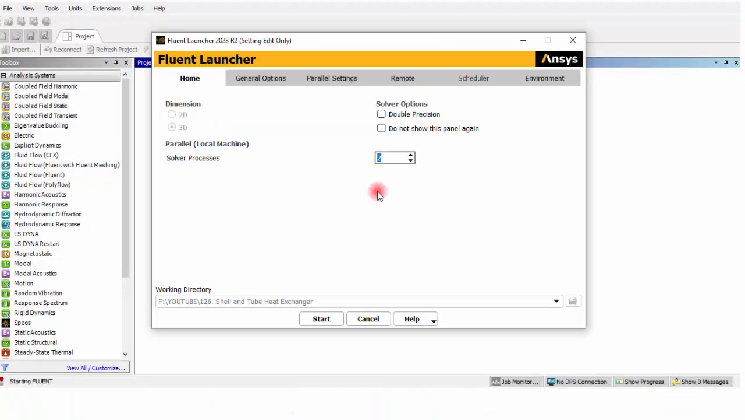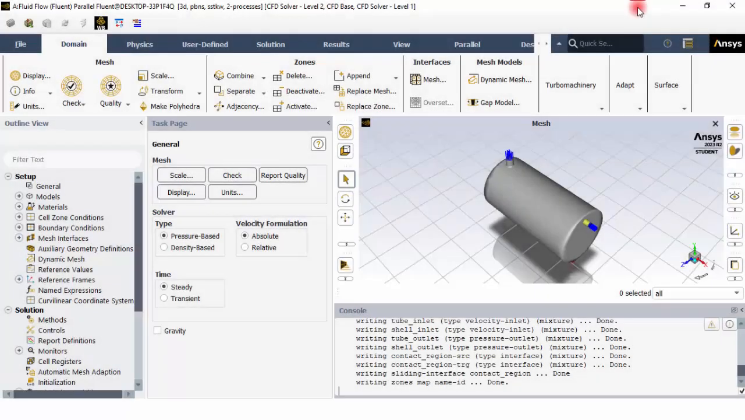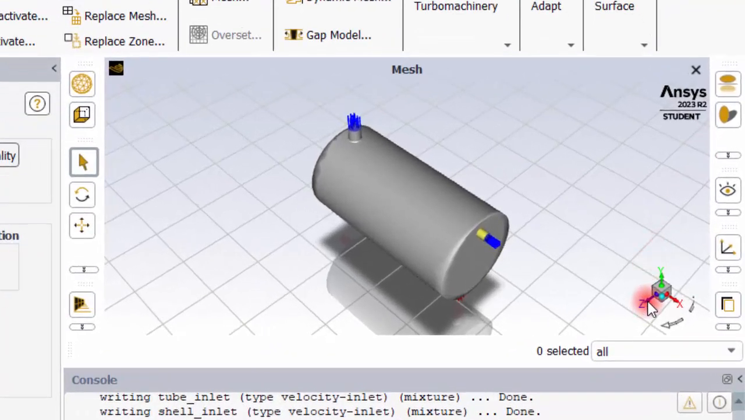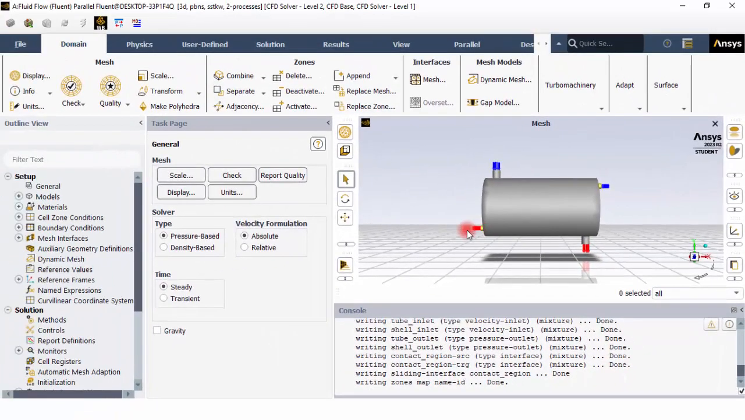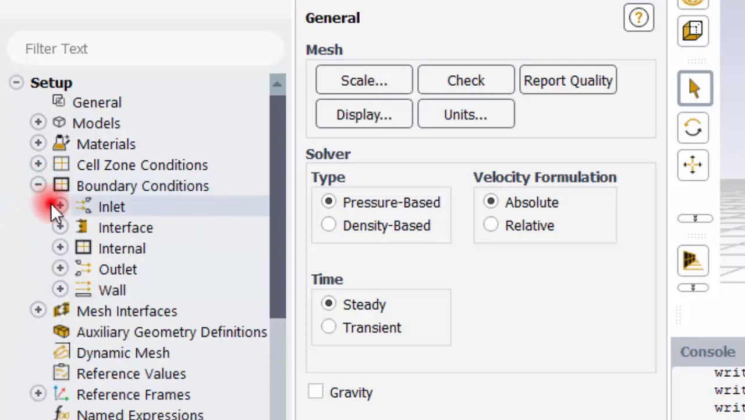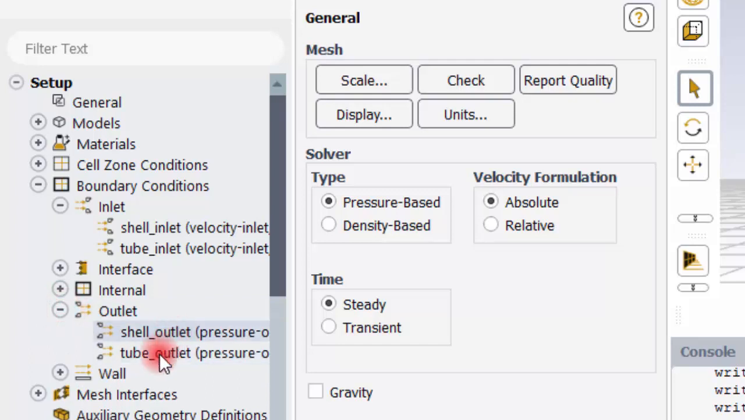If your computer processor has more cores, you can select the number of cores appropriately and you can start the simulation. Now you can see the mesh is loaded in Ansys Fluent. You can see the boundaries that we have named. This is the inlet of the shell and outlet of the shell, inlet of the tube and outlet of this tube. We can also see the name selections that we have given: shell inlet, tube inlet, and in the outlet boundaries we can see shell outlet and tube outlet.